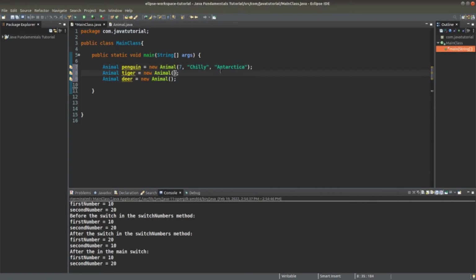And we have a tiger. Let's say the age is 10 and the name is Igor. Not very creative today. And location is Thailand. And then we have an animal called deer. Let's say it's 5 years old. Name is Bambi. And location is Oregon, USA.